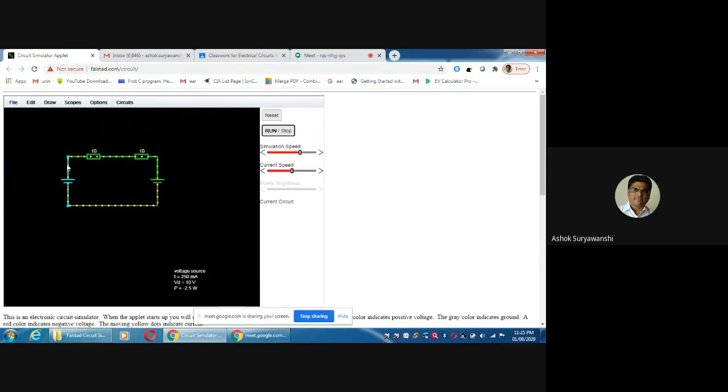You can see the right bottom side, I is 250 milliampere. Voltage set is 10 volt on this side, and now power is minus 2.5 watt. If you take the cursor on the 10 ohm resistor, it will show the properties of that. So the current through that one is 250 milliampere because it's a series circuit. Current is going to remain the same.